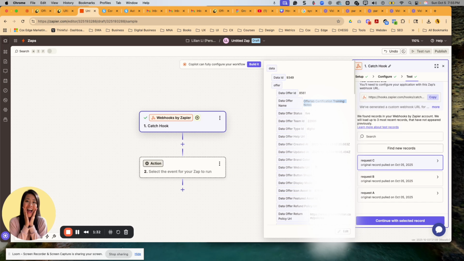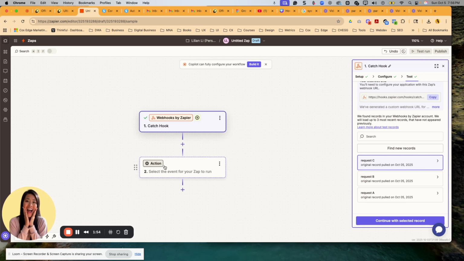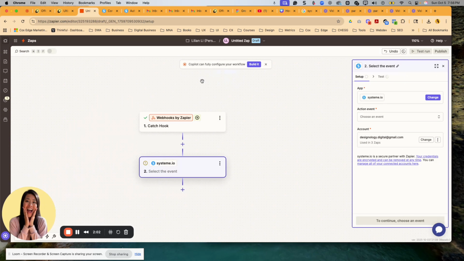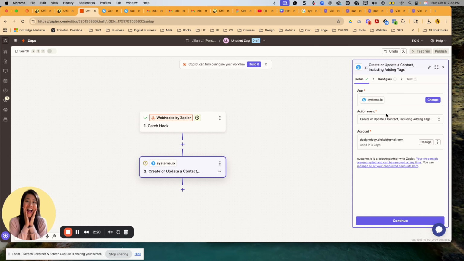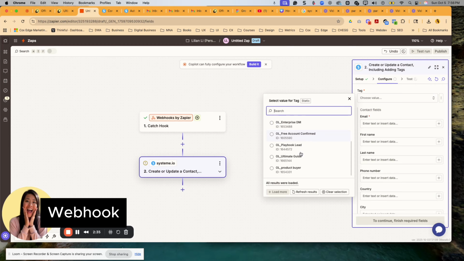So that means our webhook is working perfectly, and OfferLab is now sending sales data straight to Zapier. Now we tell Zapier what to do whenever a purchase happens. So let's add a new action step, and then we're going to connect to system.io as the app. And for the event type, we're going to choose create or update a contact, including adding tags. So you're connecting your system.io account using your API key. So let's hit continue.